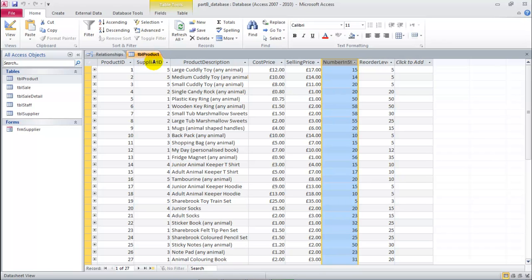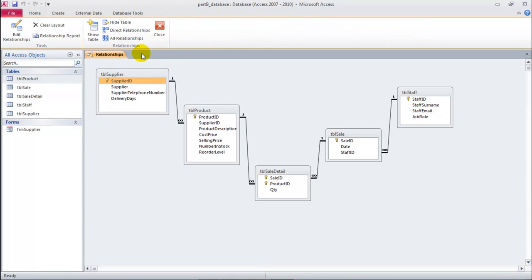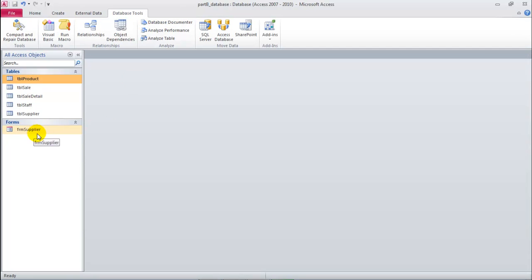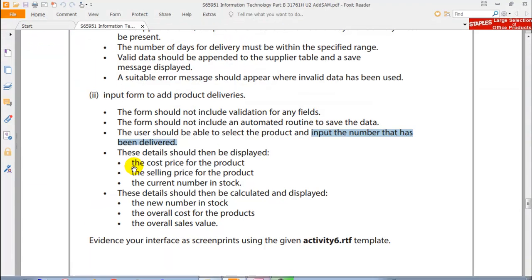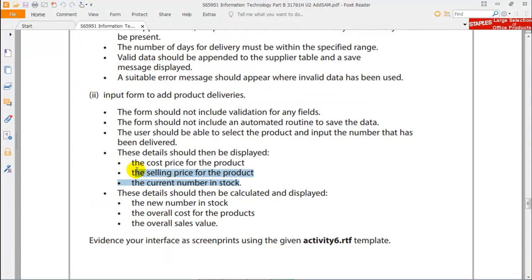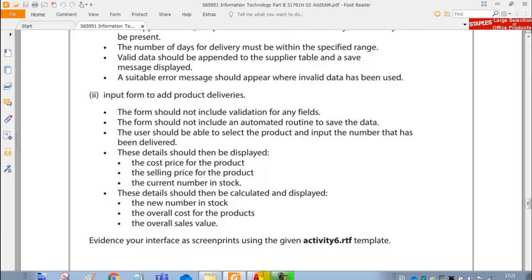And it's not asking us for supplier details or any other details, so it seems that this form is easier than the original form in activity 6 that we did for part B of the beach database, yeah, that database that was given then. Let's get on with it. Remember that these fields exist in the table, and these are some kind of calculations that we have to create. Let's see how this is designed.